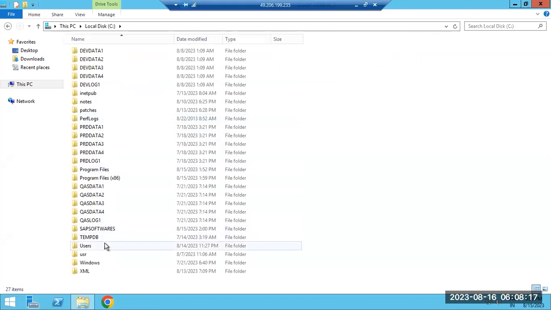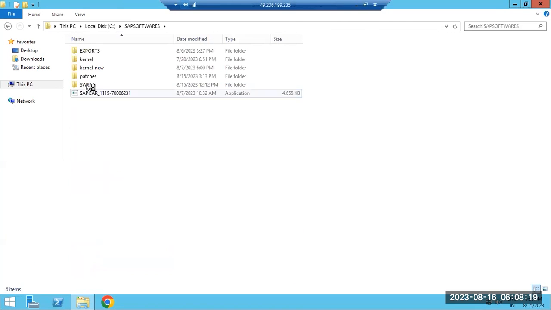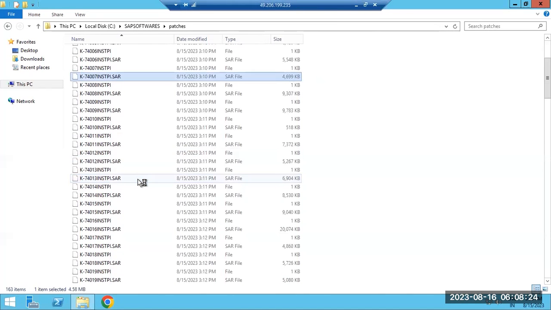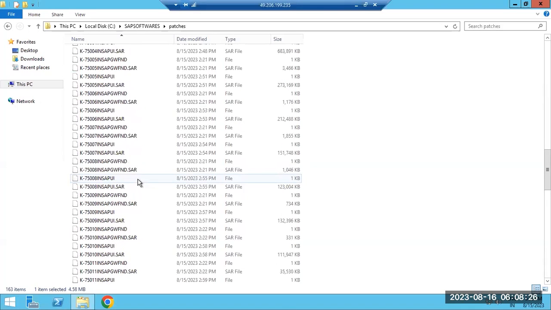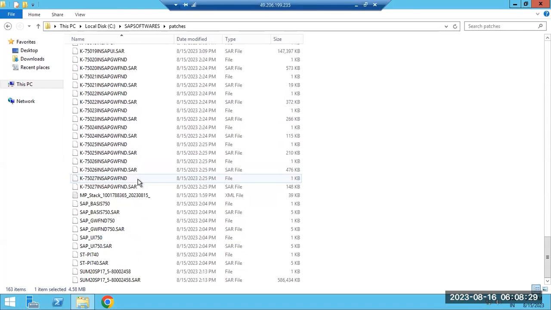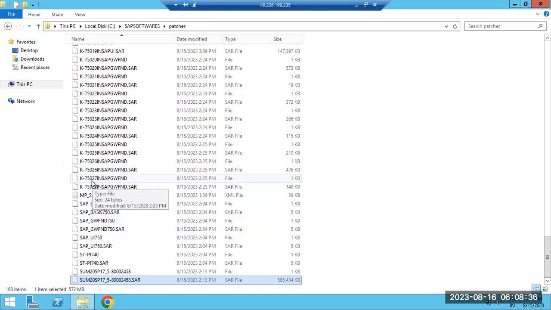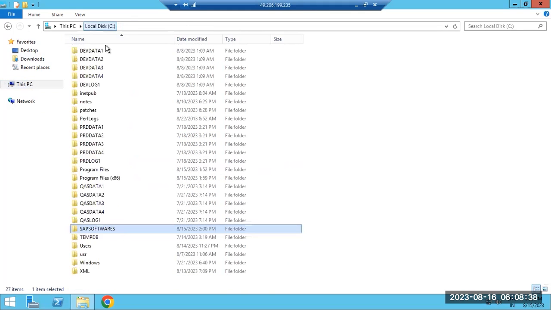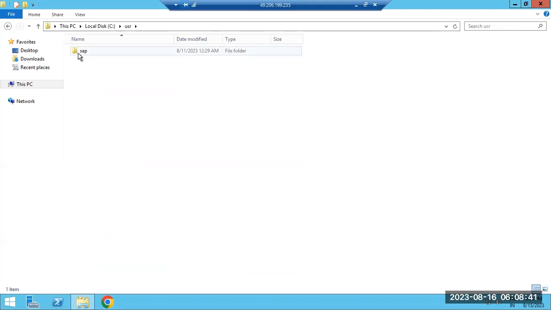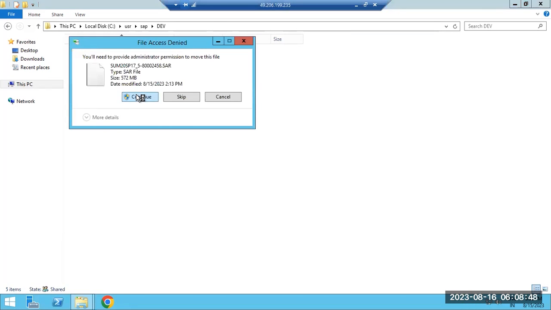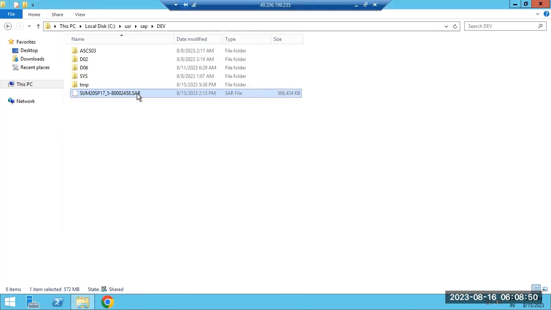Now see here, this is where the SAP software and patches are. Here you have the SUM tool you downloaded. All the SUM files are available here. Copy the SUM file and paste it under usr\sap\SID, where SID means our DEV.